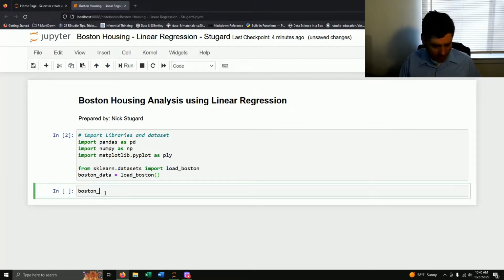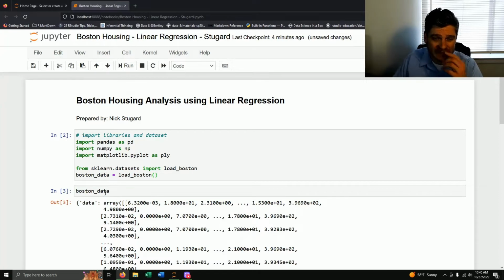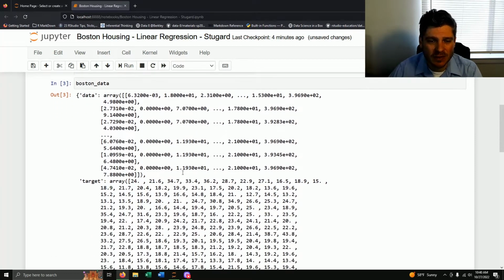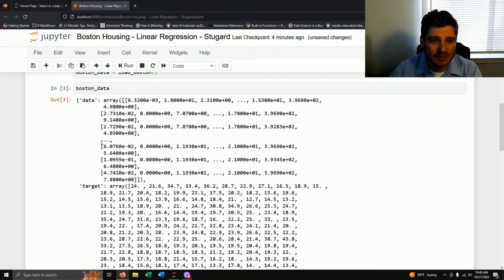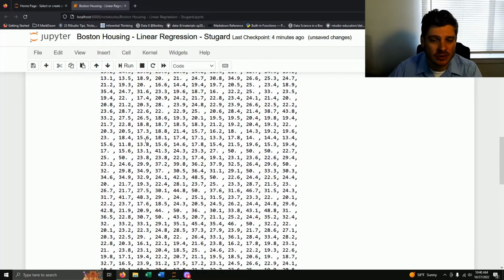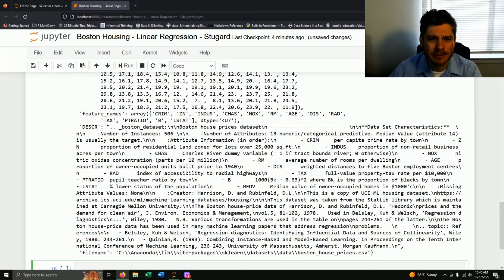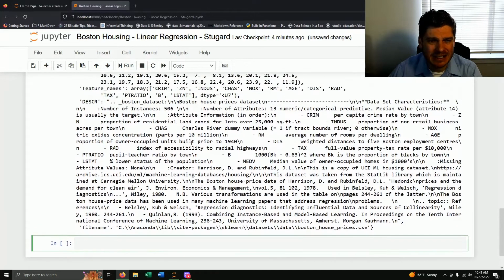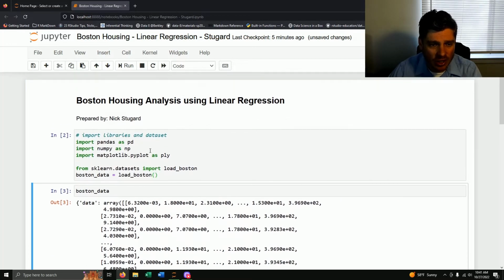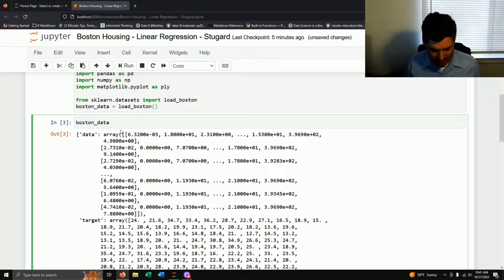If I look at boston_data, I see the data is stored in an array. We have all these values. Then we have our target, so we can see that our target is separated. We have the feature names stored in an array so we can see what our feature names are. But again, it's kind of ugly here. We also see that we have this DESCR.